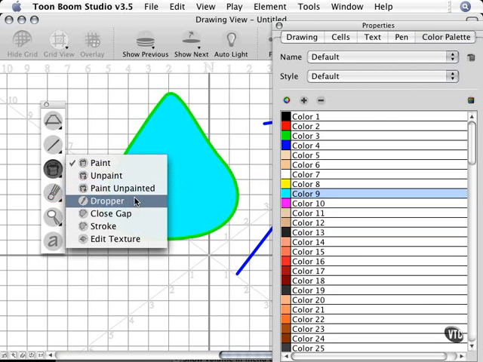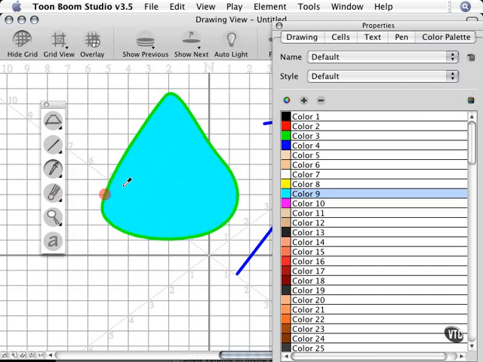We also have the dropper tool. The dropper tool allows you to select a color. For example, I'll use the dropper tool to select this blue. And then what I could do with that color is I can use it to then take the paint tool to select another object and then emulate that color.